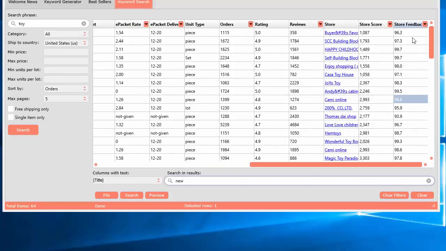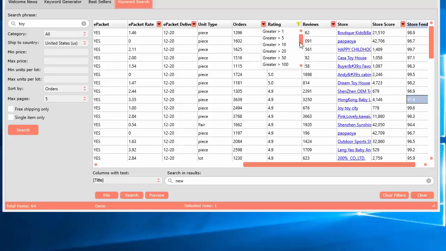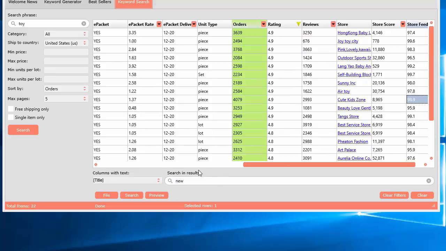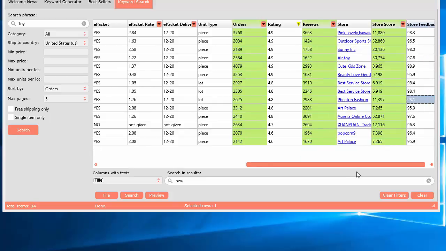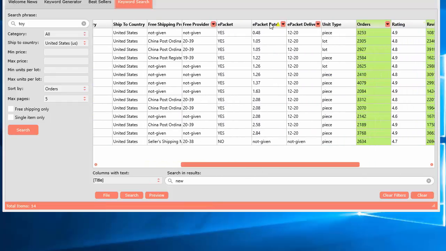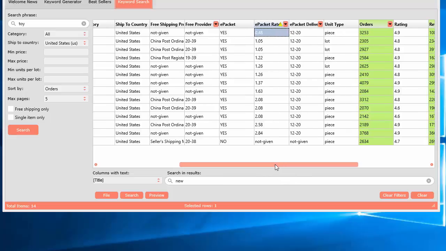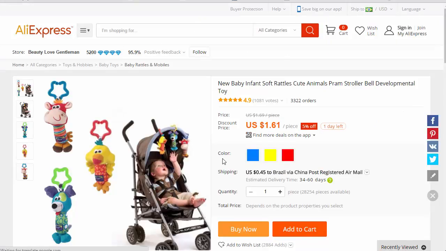And you want to continue with that. Let's say I want to look at something that has orders of greater than, I don't know, 2,000. It'll narrow it down further. More than 1,000 reviews. A store score over 5,000. And you can really narrow it down really quick. And let's say you only want to look at ePacket. 48 cents ship rate is really good for this particular product. So let's say you want to go with that one. Take a look at it. And some sort of baby toys. So that's pretty cool.